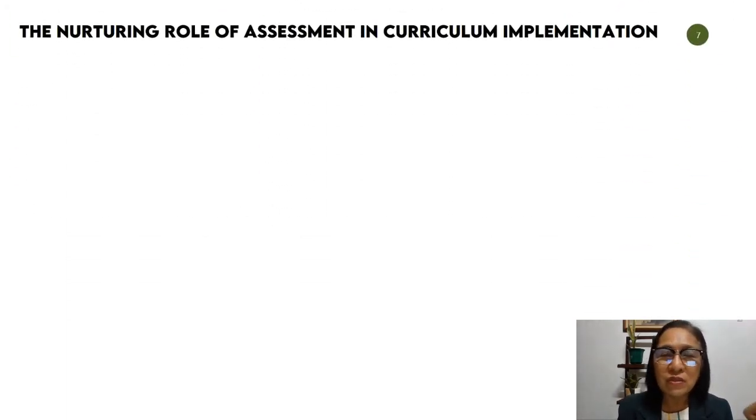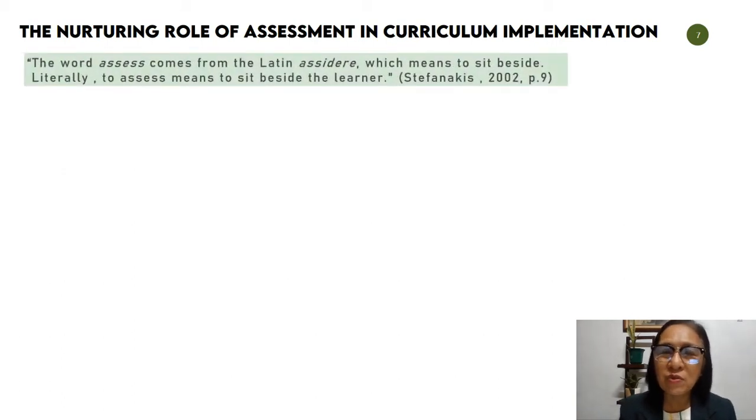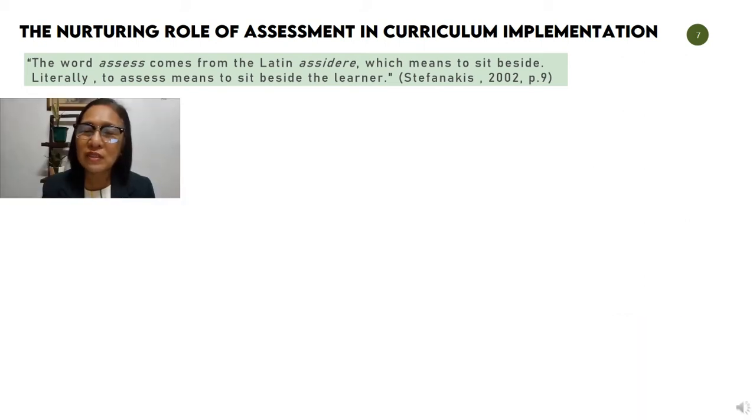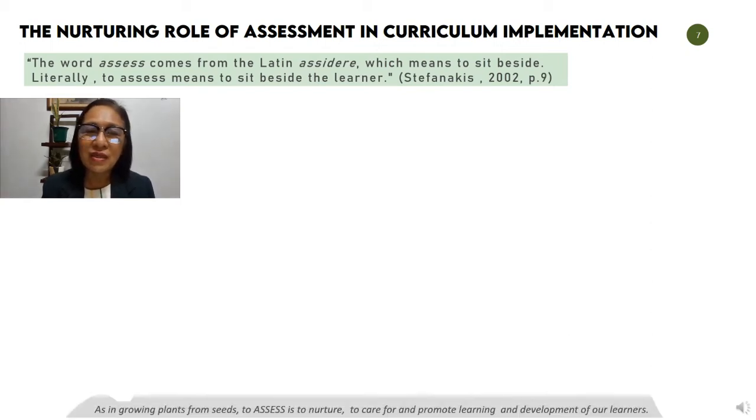Now we go to the nurturing role of assessment in curriculum implementation. Technically, assessment is the collection of information about students' learning, that is, what students know and can do. The word assess comes from a Latin word assidere, which means to sit with or to sit beside. Literally, to assess means to sit beside the learner.